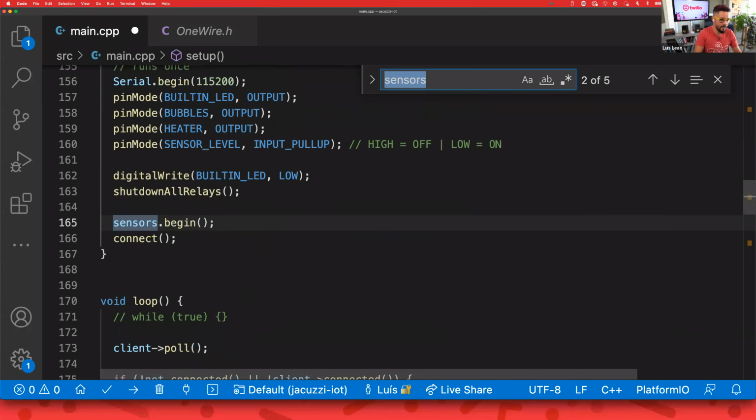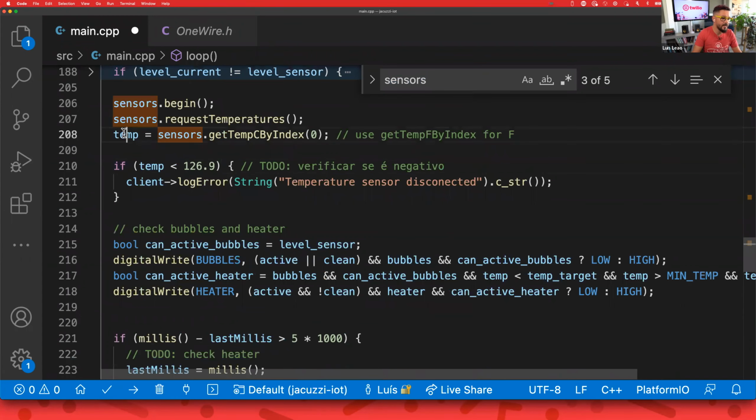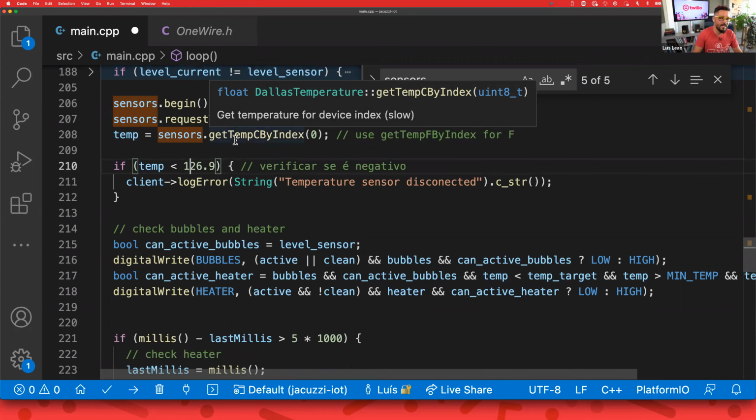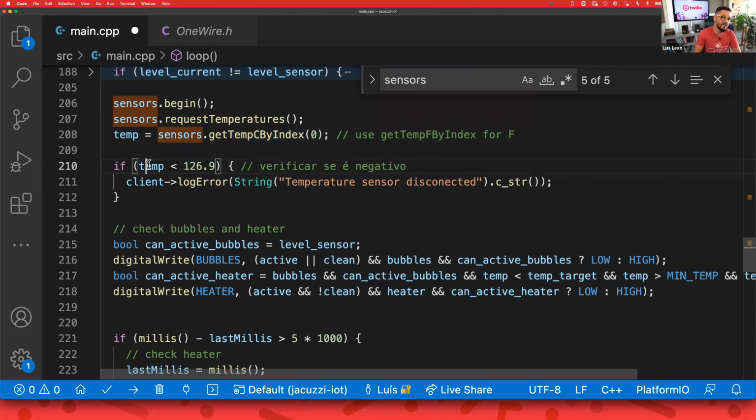So let's go back again. I can remove these to-dos because I already did this in my code. So if your temperature sensor is not connected, what the one wire in the Dallas library does is return a temperature below minus 136. Actually, let me think, I can test that with you, but the temperature came back as minus 137. So if the temperature comes back with this value, that means the sensor is disconnected.